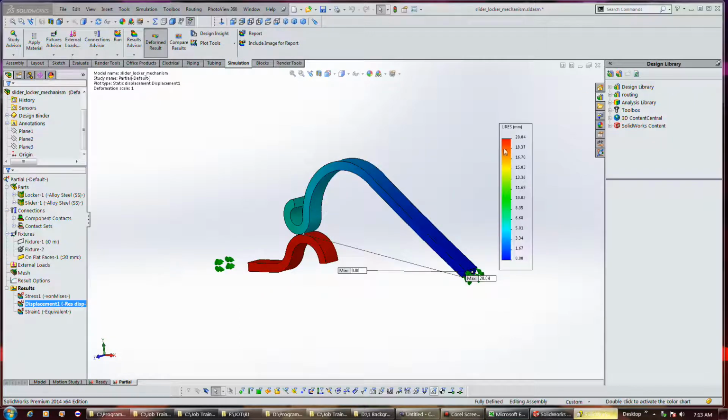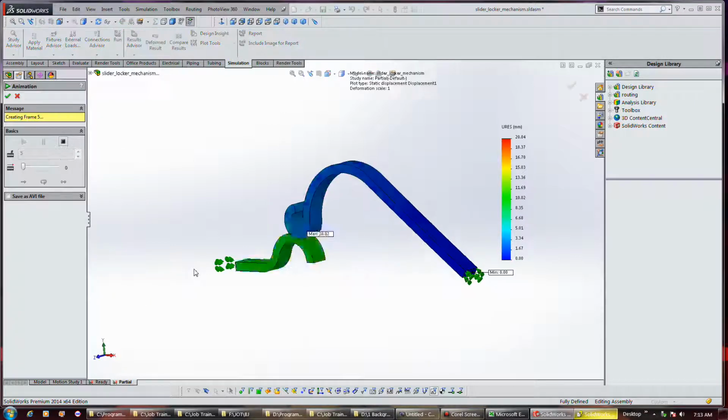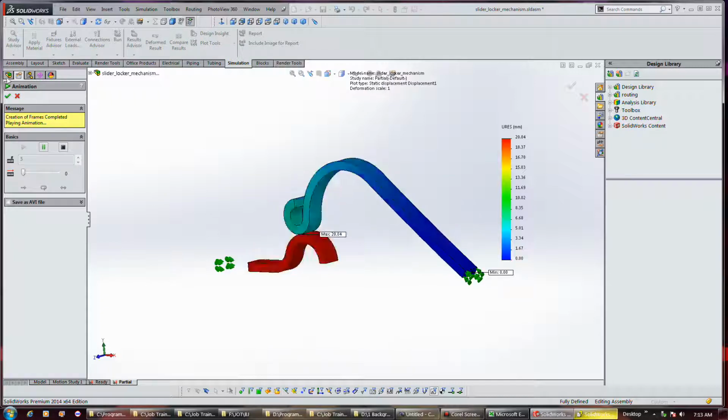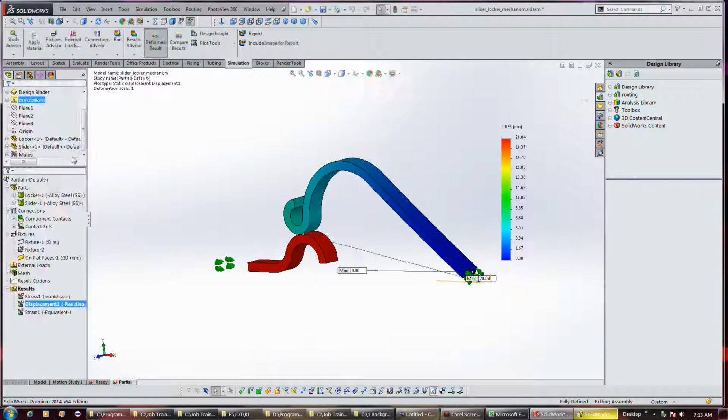You can see its displacement is about 20 millimeters, so it still is not that terribly accurate in its simulation, its animation, I mean.